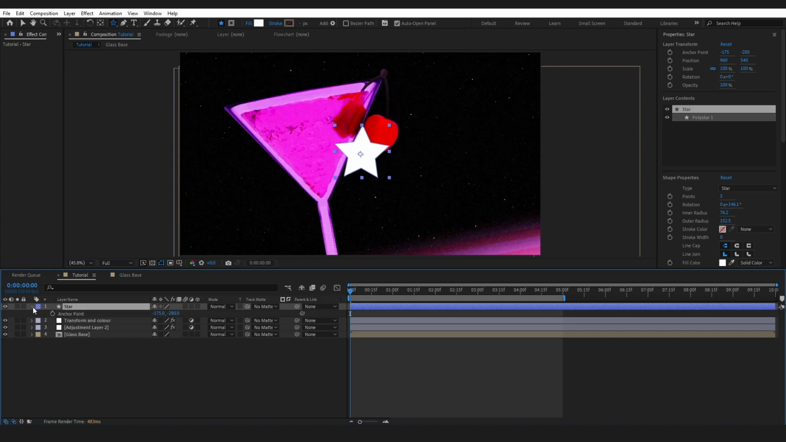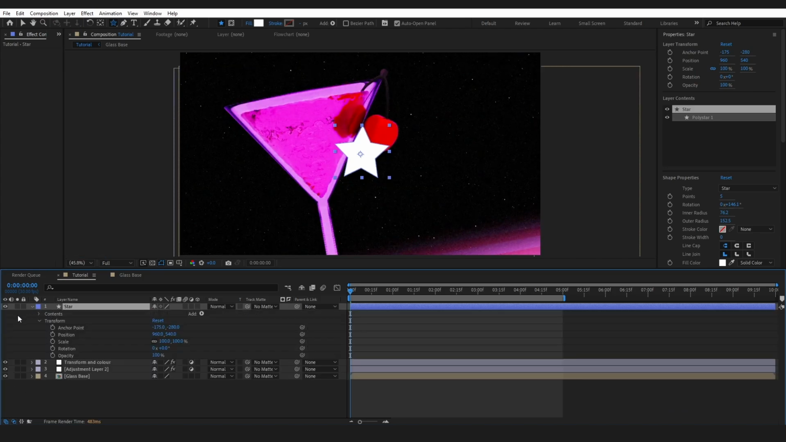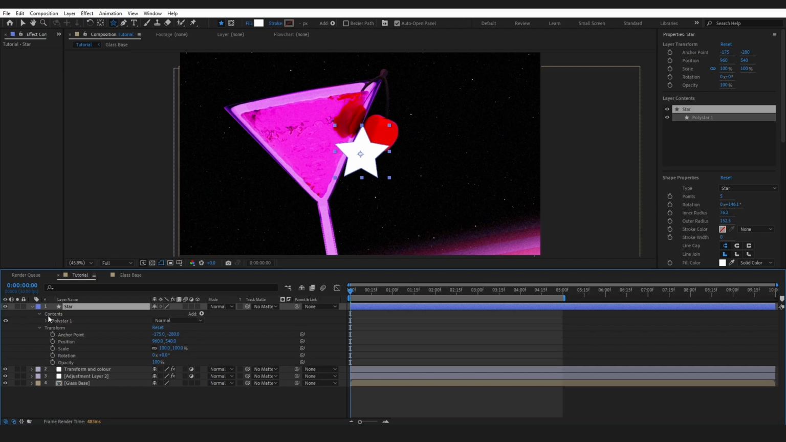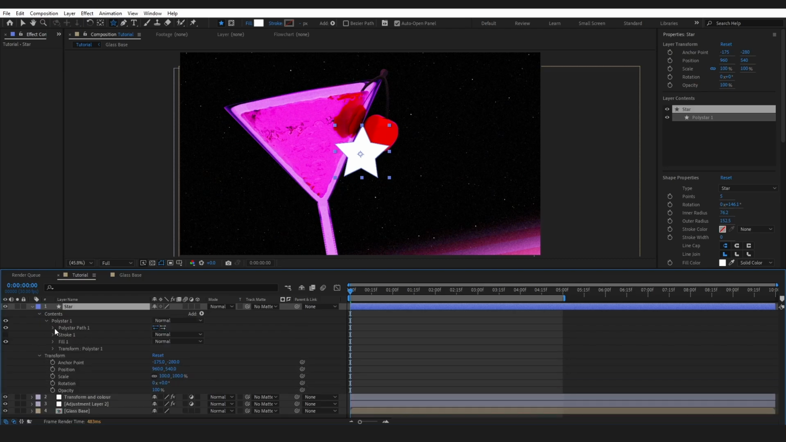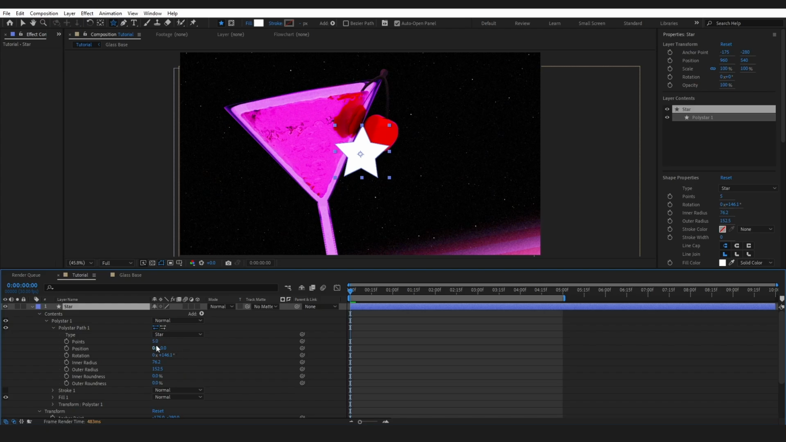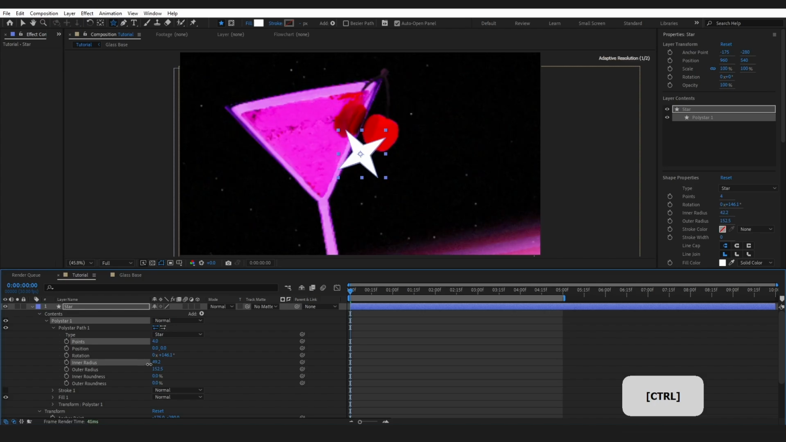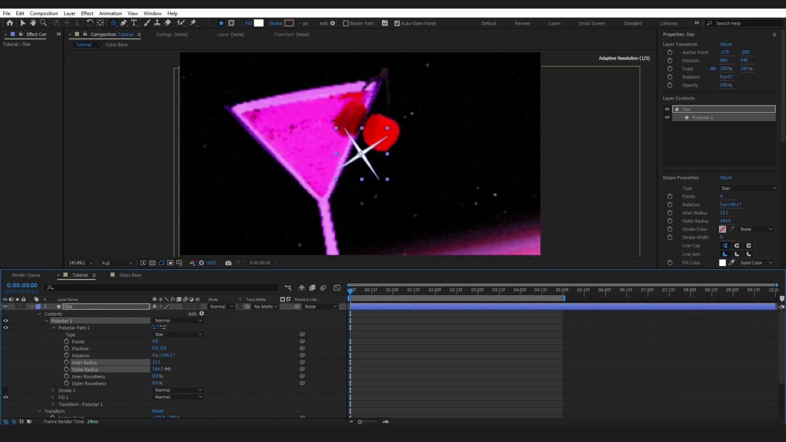Alright, so I'm going to come back here and drop into the Contents tab, into Polystar. Under Polystar Path, I'm going to change the number of points on my star to 4. And I can adjust the inner and outer radius. As you can see, the inner radius adjusts the inner points of the star, and the outer radius kind of adjusts the length of the star itself. So I'm pretty happy with that.